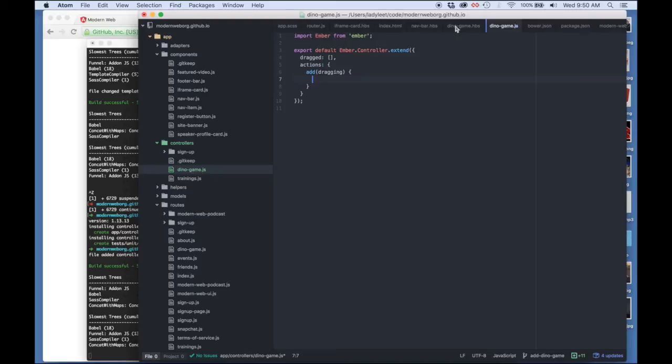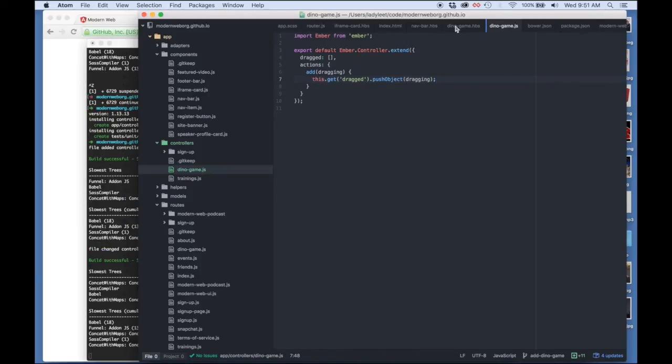And now when we drag, when this action is called, what we want to do is push this object into this dragged array. The way you would do that in Ember is something like this.get dragged, and then pushObject dragging.